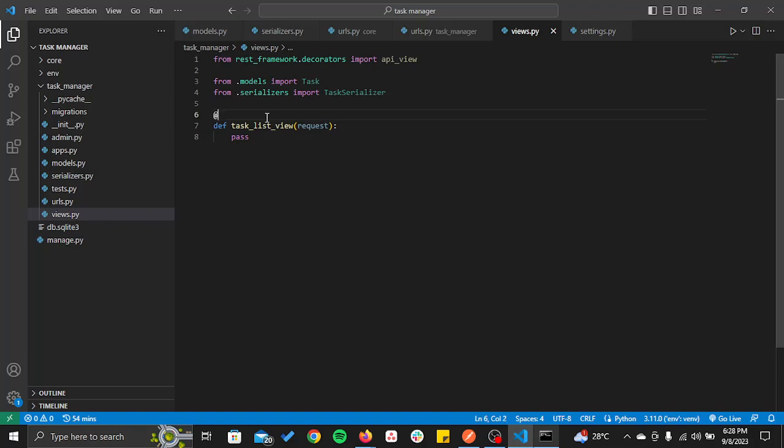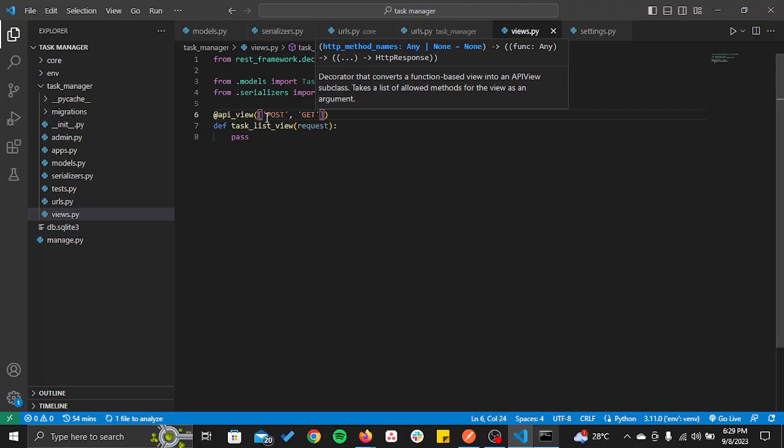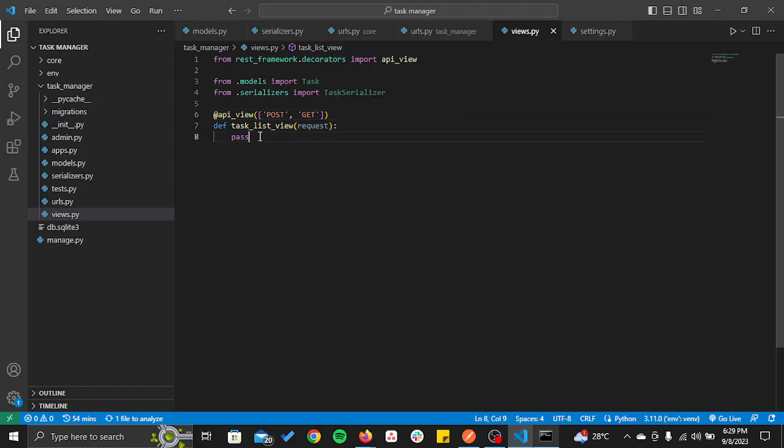So the decorator will just say, we use the add symbol and then the name of the decorator, API view, and it is a function, so we invoke it. Now we're going to take in two HTTP methods. We're going to take in post and we're going to take in get. So what do we want to do basically? We want to use this singular view to handle two HTTP methods.